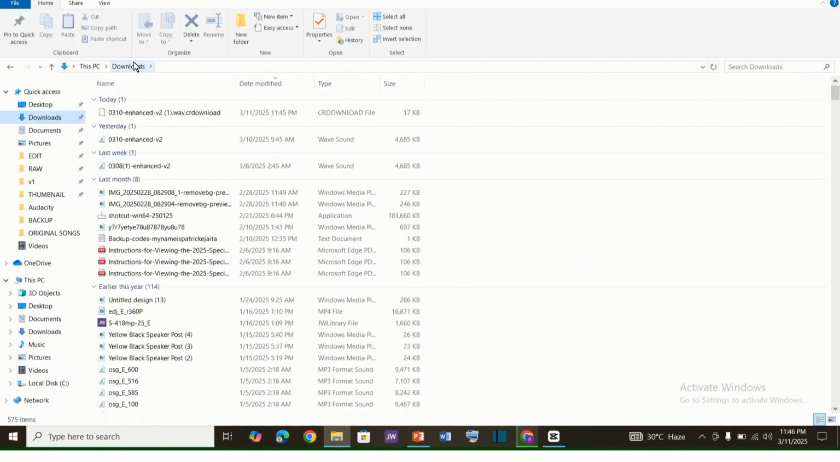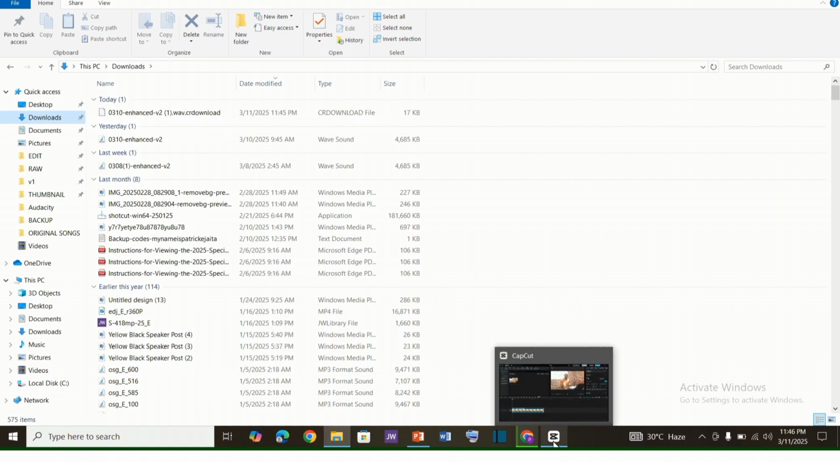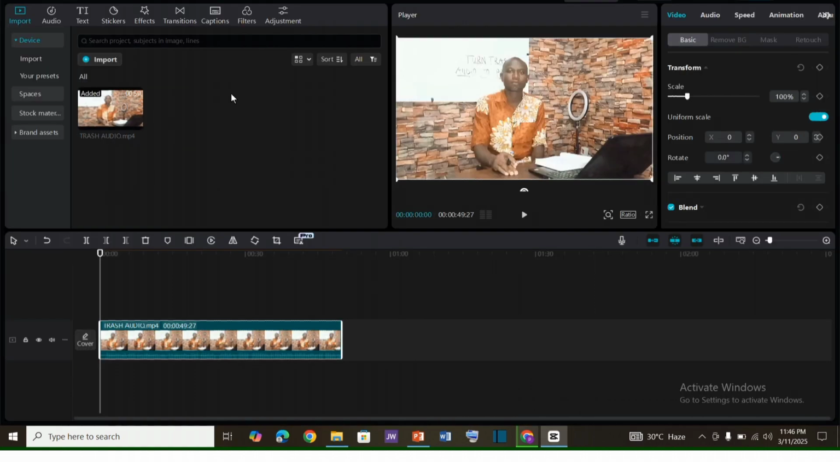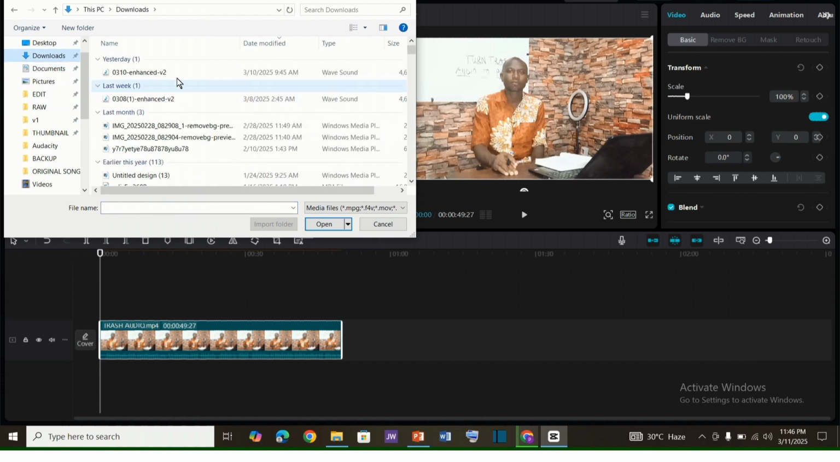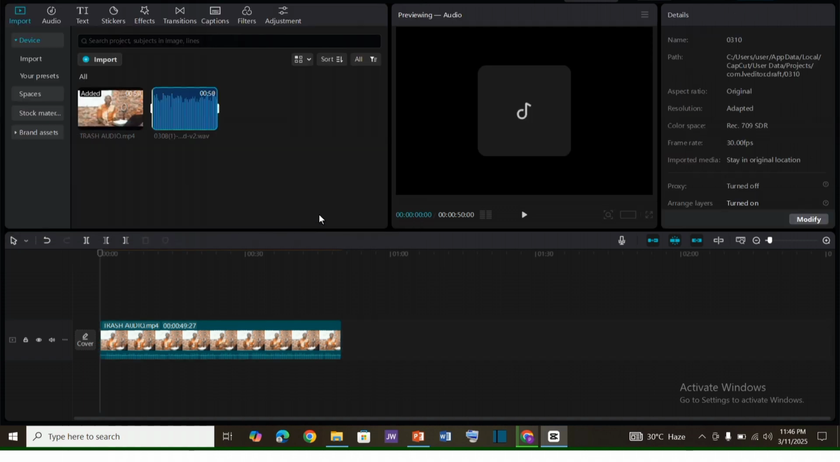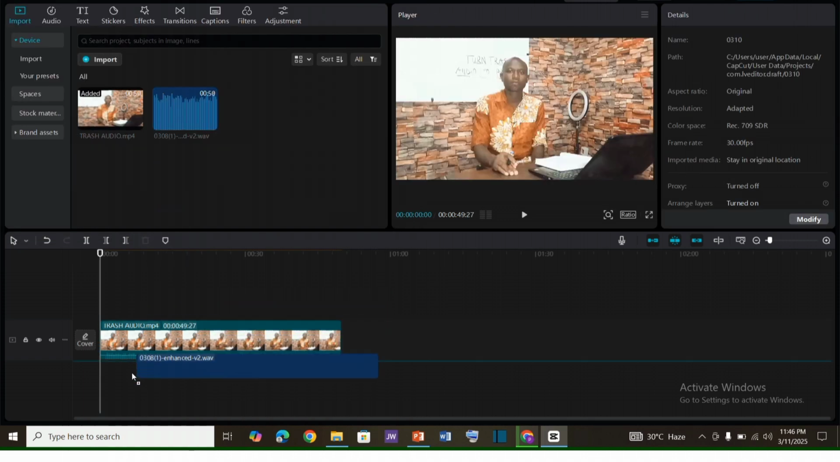Alright, so this is my download folder. As you can see, the audio is ready, which is this. So I need to go back to CapCut so that I will import the audio which I have enhanced with the website. I will import it here and remove the old one. So let me click on it, import. Let's go to download where I downloaded it from. Here it is, which is also this. I do it twice. So I will click this, open, drag to the timeline.